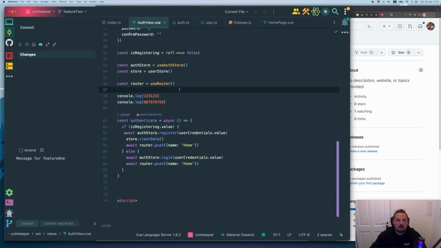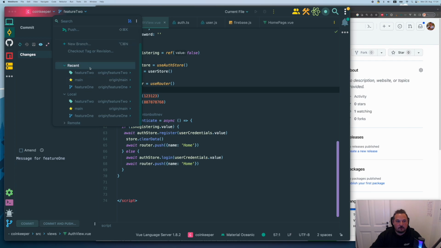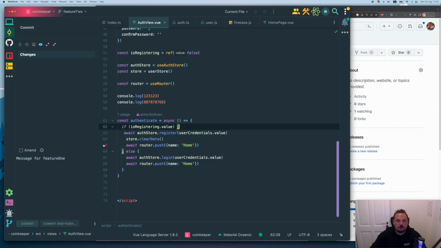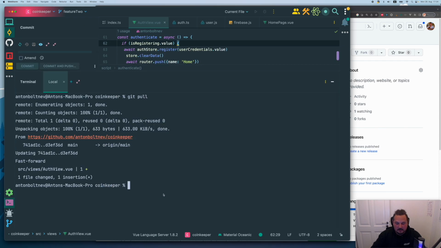Now, how can I bring the changes from main that includes the feature 1 changes to my feature 2? If you are using UI, you can just simply do the following. You can open the drop-down of your version control. You can click the branch you want and merge main into feature 2. This will bring the changes from the main branch or whatever branch you want to your branch. If you are using terminal, you can say git merge and the name of the branch from which you want to grab all the changes and move to yours. We have a main.